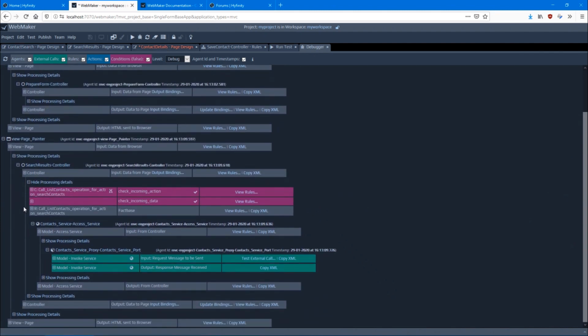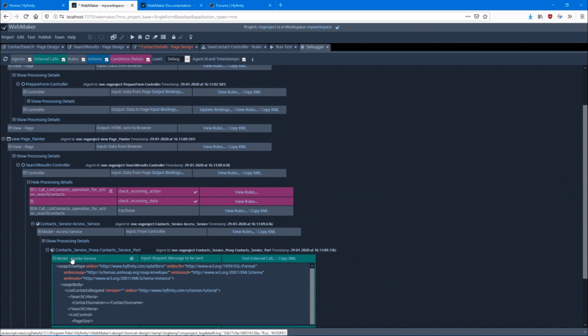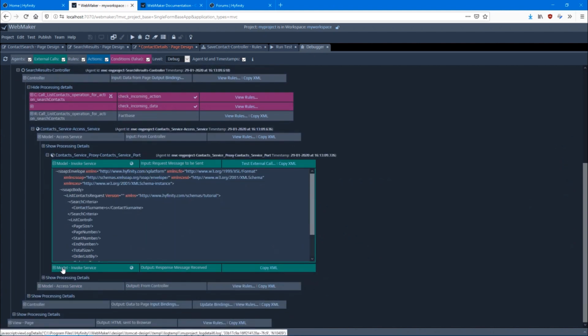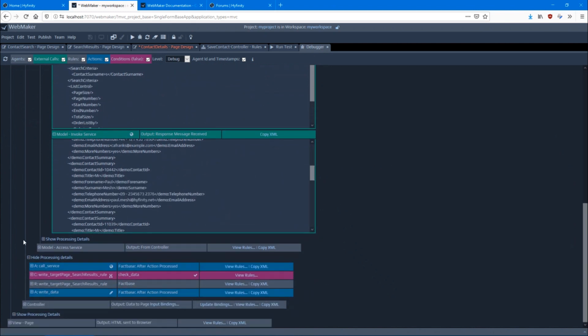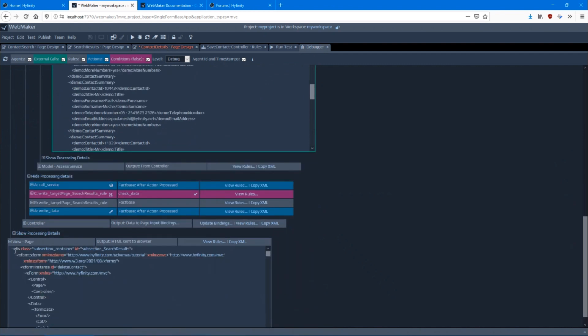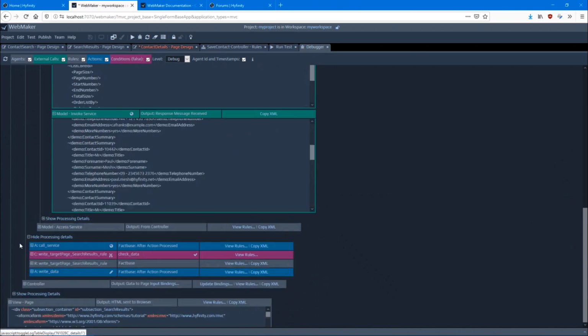We can then look at our rules and we can check which one's fired. Yes, the conditions on this rule were successful, so the rule's been fired. It's called external service. As you can see with the green colouring here, indicates our external calls. So this was a call to the external web service. In this case, it sent out a SOAP message. We've got some data back. We can see that here. We can see that then that information flowed back into the controller, went through some more rules, and right at the end, we can see our HTML that's been sent out.